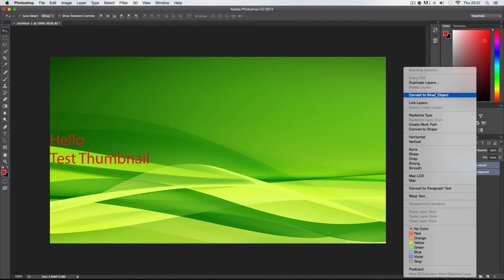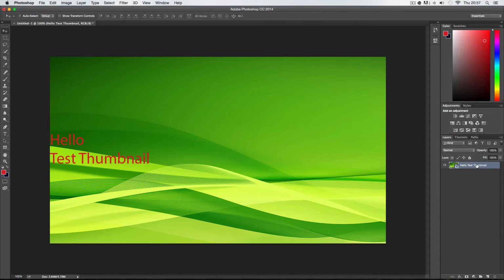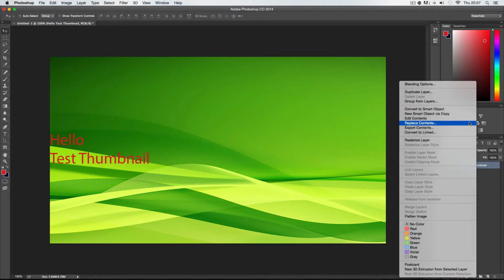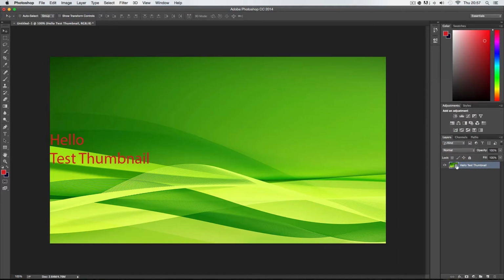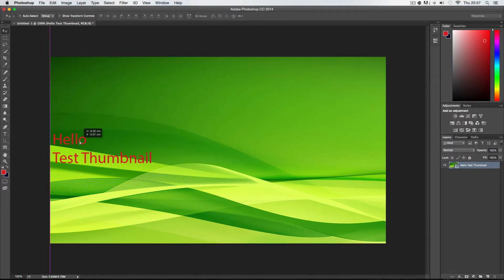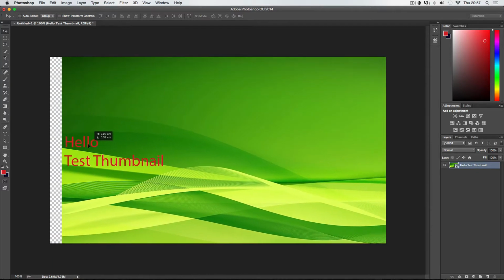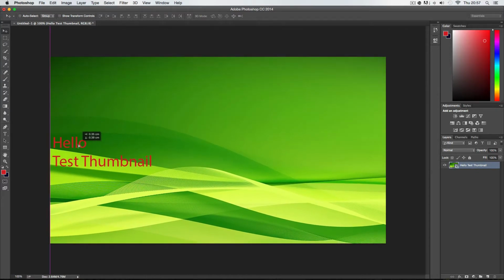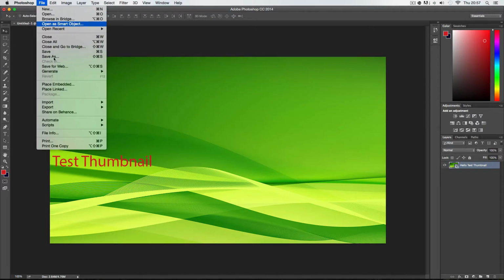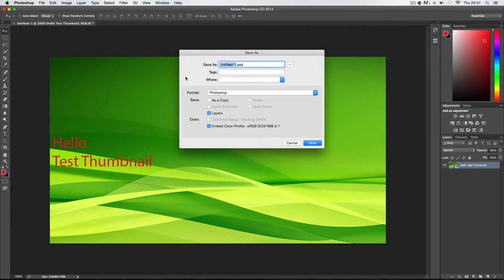Once you're done, right click and convert to Smart Object. This will just gather all the layers and put them in a Smart Object, which you can just move around freely. It's just much easier to work with. And then once you're done, you go to File, Save As, and you want to save it as thumbnail.